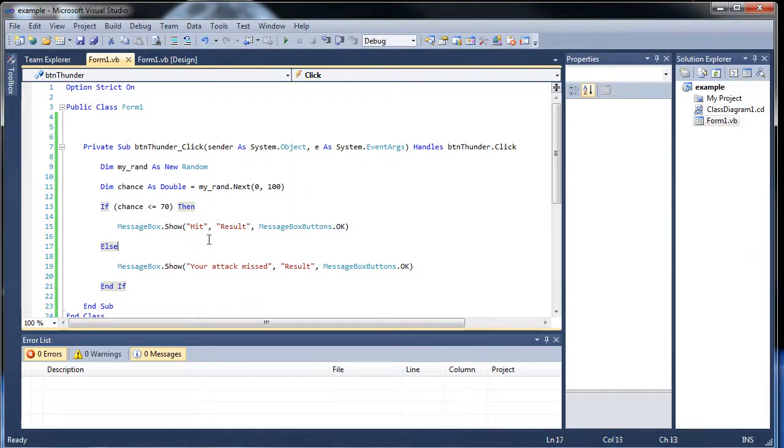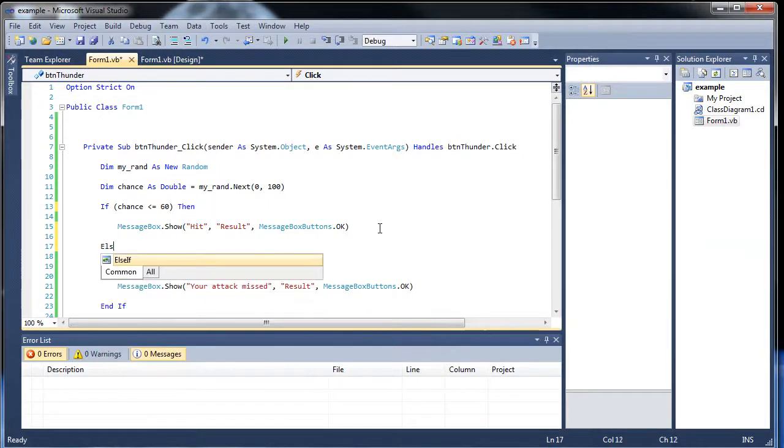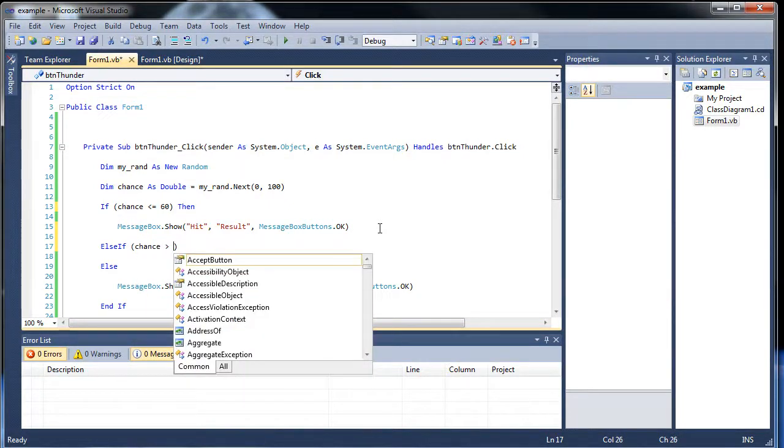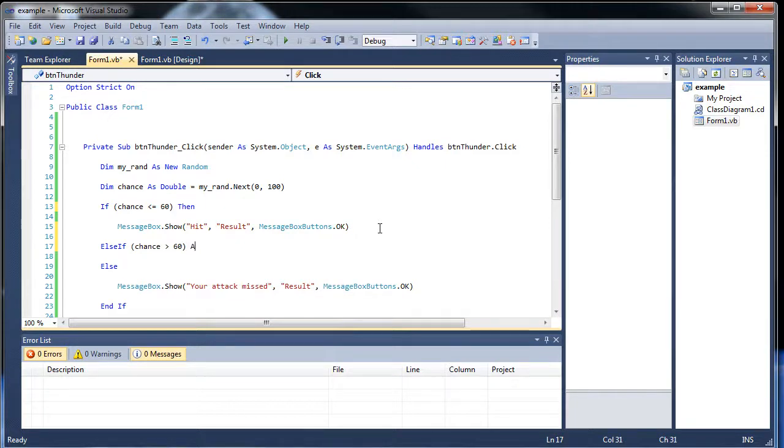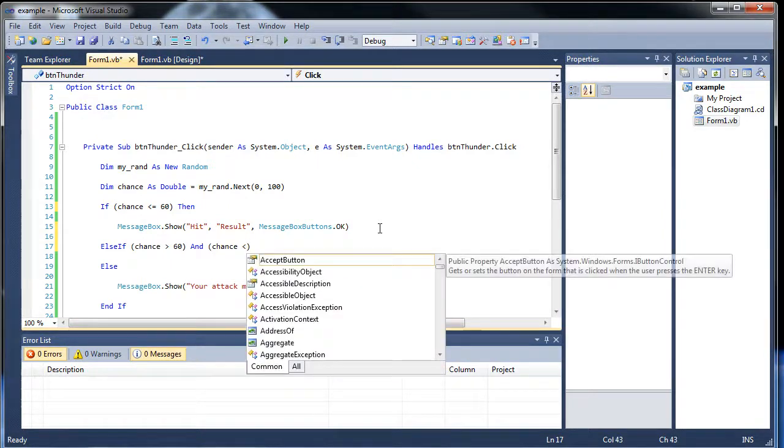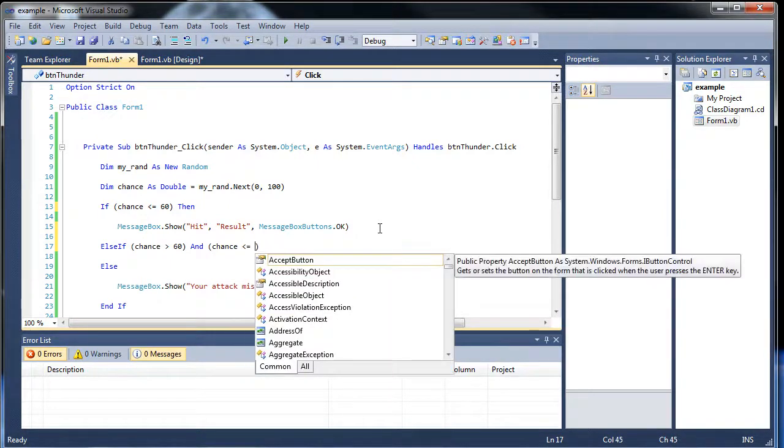And yeah, so you know what? Let's have this as 60. Yep. And then create an else if. Oh, what could Adam be doing now? So let's do chance is greater than 60 and chance is less than or equal to 70.